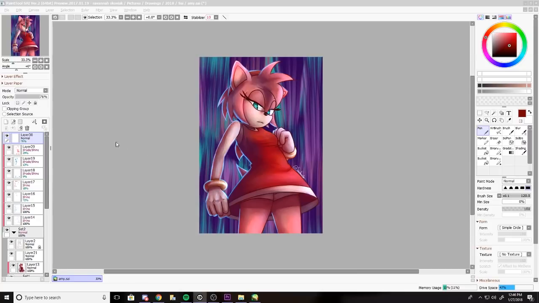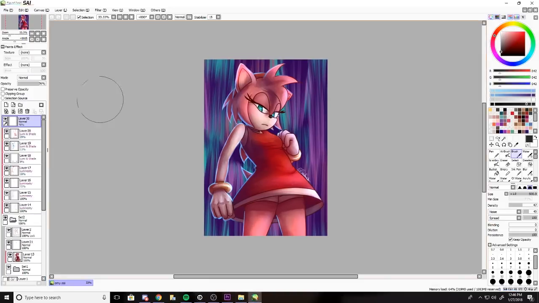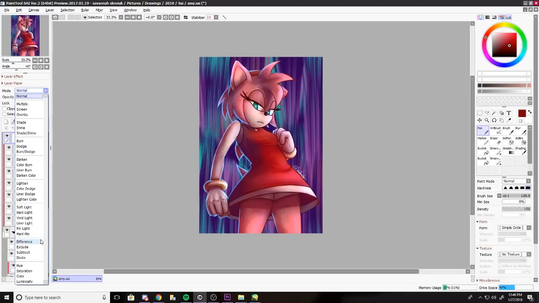Another thing Sai 2 has added is layer modes. The mode here is normal, but as you can see, there's a lot more than the original Sai version 1, as Sai version 1 only has this many, whereas Sai version 2 has this many.